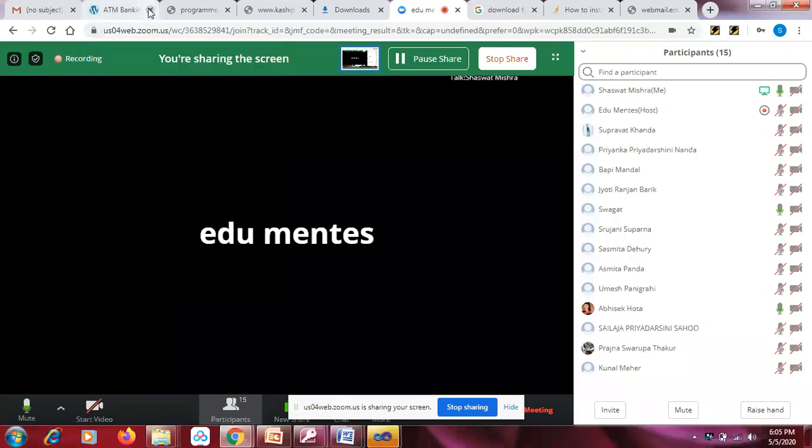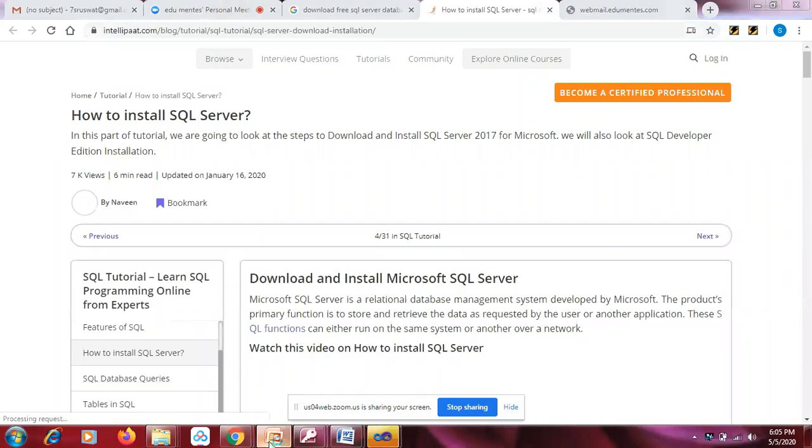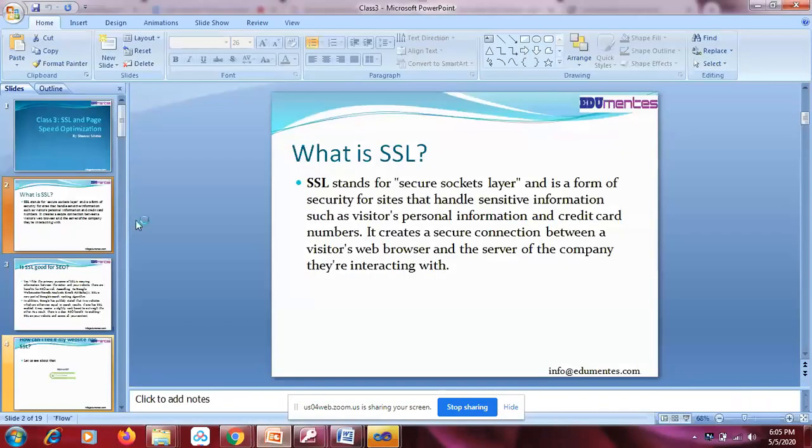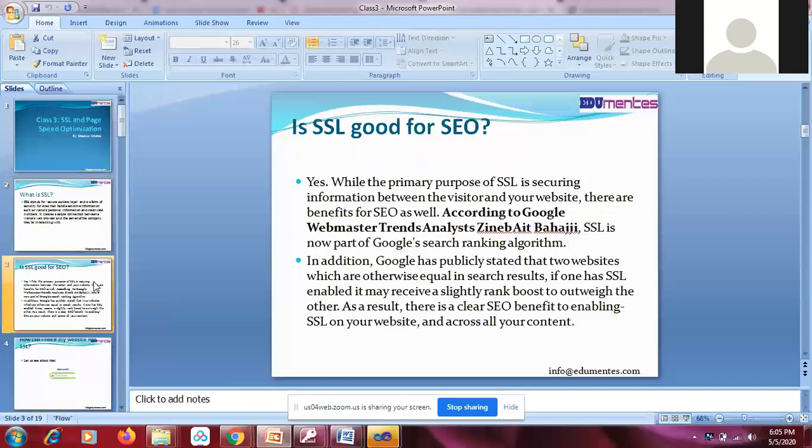So you know that the connection is secure and it is good to access. Sometimes there are some sites which just work on HTTP. Information is not secure. So why SSL for SEO? Because let's come here. Is SSL good for SEO?